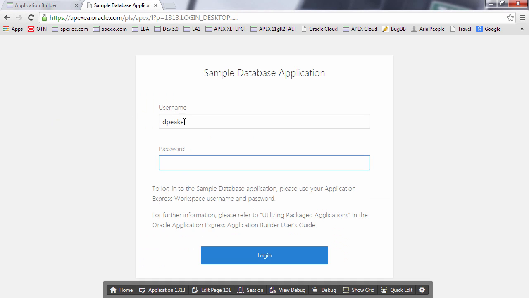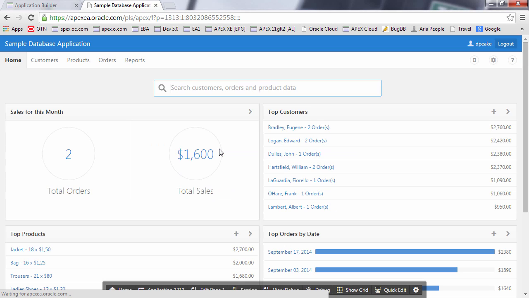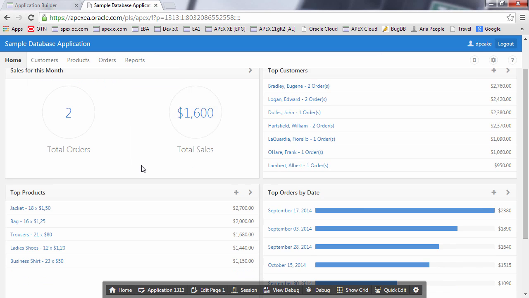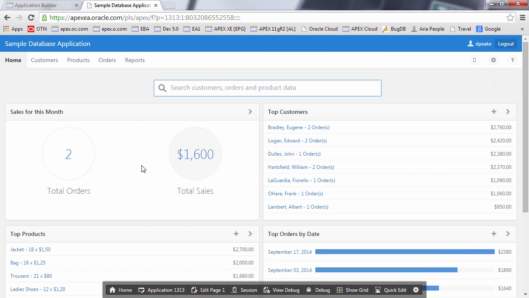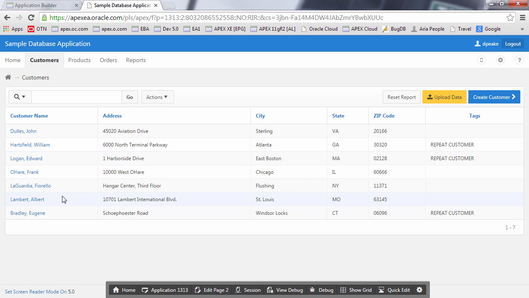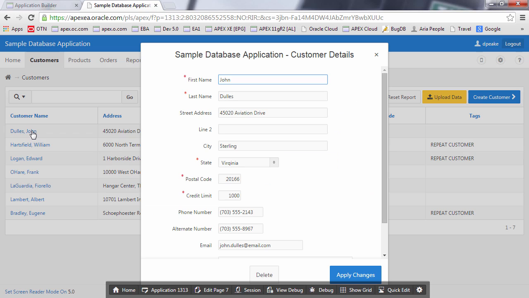You'll see that I need to put in my username and password, and I'll log in, and because I'm running this from a desktop environment, it's showing me the desktop pages. There are a number of charts and reports on this page. I can go in and have a look at customers. This is showing an interactive report. I can also do things such as uploading data.